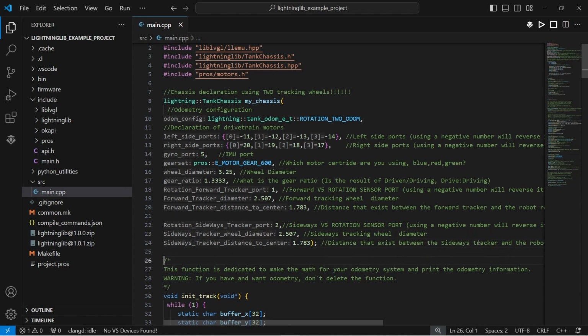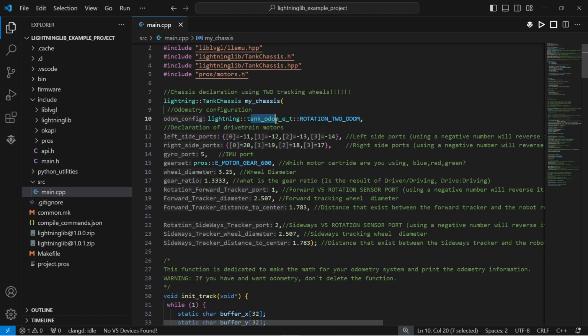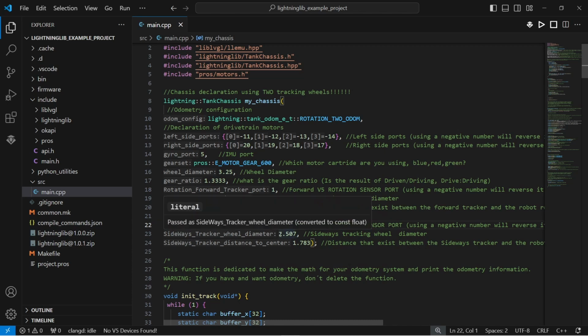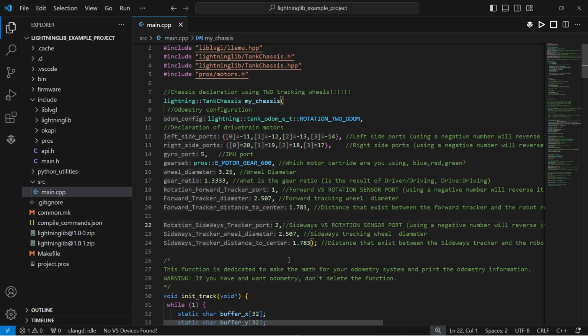After that accident, you will notice that we changed this odometry configuration to specify that it's a rotation with 2 odom. Everything remains the same, but in this case you initialize the sideways tracker, putting in the port it's connected to, the wheel diameter, and the distance to the center. Usually when you have 2 tracking wheels, you have the same wheel diameter and the same distance to the center, but you can change it if you need to.